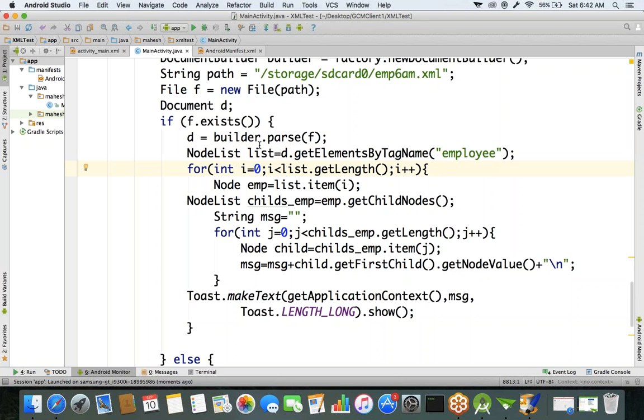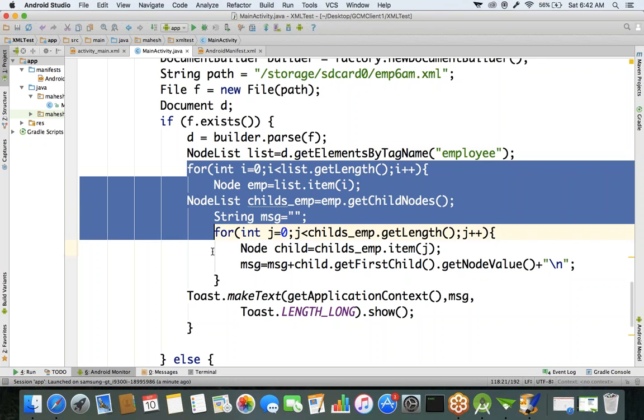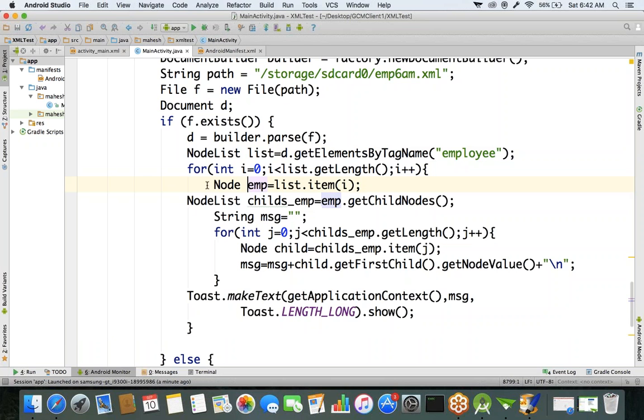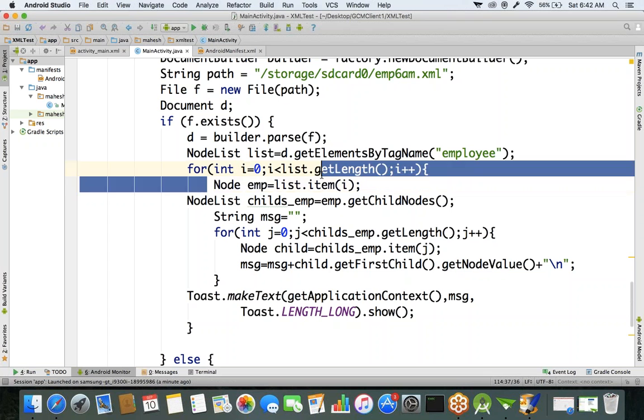We don't know how many records are available. The return type of this method is a NodeList object, and the entire data is stored into the NodeList. Now we get one record at a time by using a for loop, getting the records one after another. That individual employee record I'm getting here.